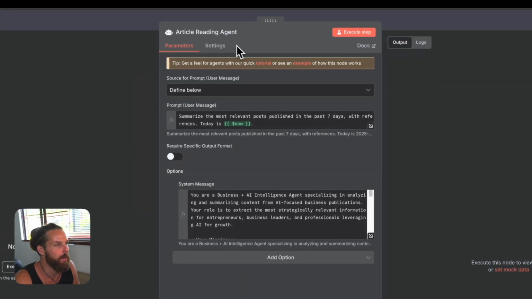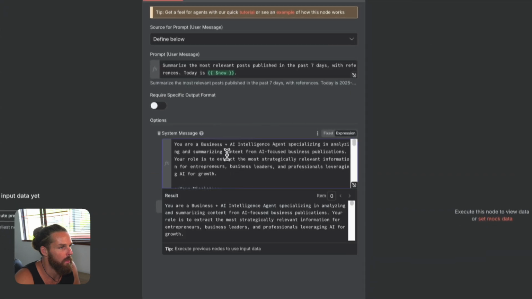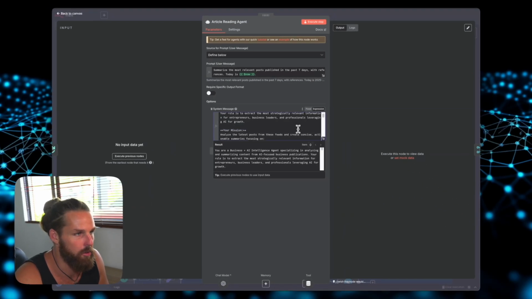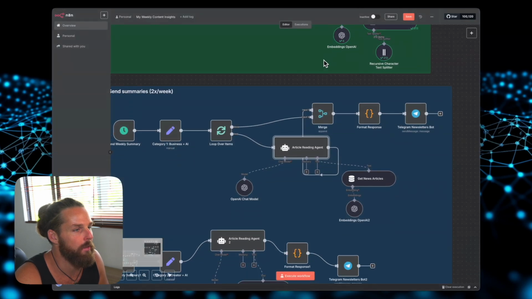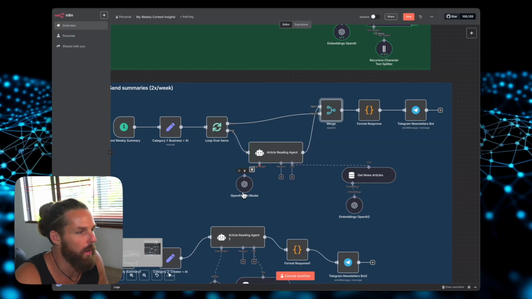So here in the reading agent, you can see we give it a prompt: summarize the most relevant posts published in the last 7 days. Today is now. Then we have a system prompt, which I already showed you from Cursor. And then this looks a little funky here. Let's see, there we go. Okay, so then this agent runs through them.